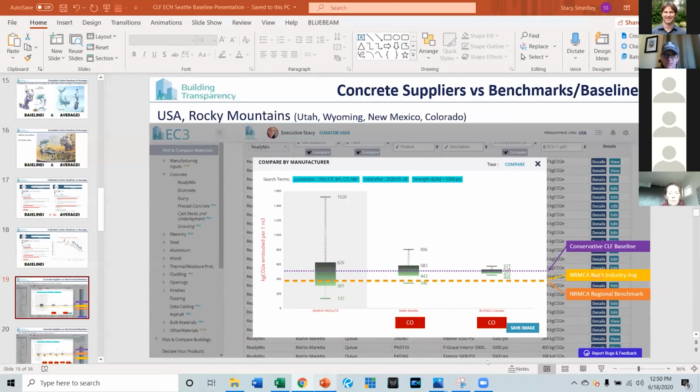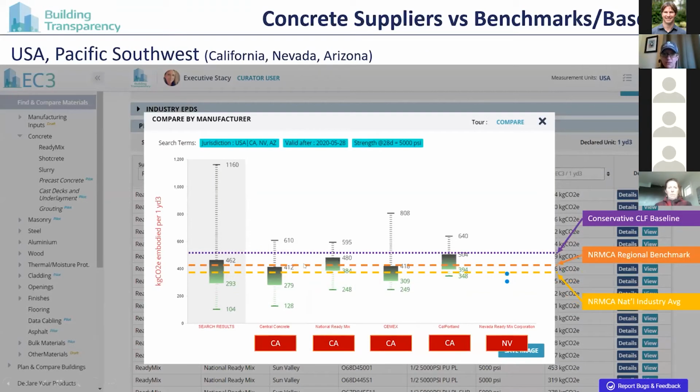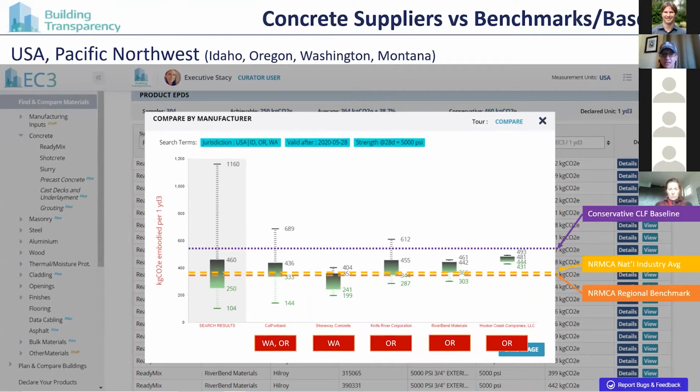What I've done for this presentation, which was actually an interesting exercise even for me, was to take those comparisons. I used the NRMCA regions where they've got the benchmarking data for concrete, and start to look at where the CLF baseline is against the NRMCA regional benchmark and industry average, and how that's playing out among the suppliers that are now disclosing. What's interesting, again, for the fact that this is not perfect, if you go through each region, you'll see that based on the supplier data and where they are actually coming in now, we're getting data from different markets that's product specific.